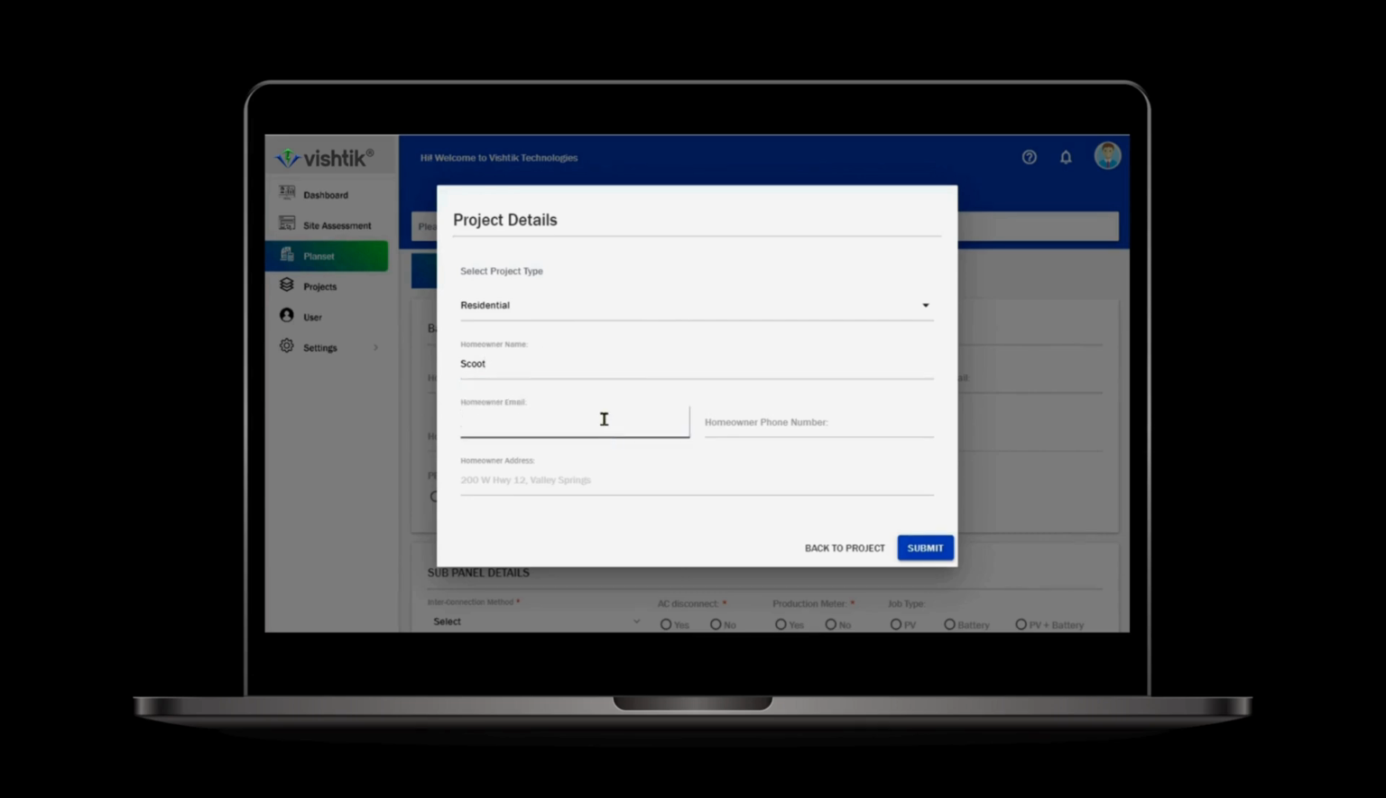Email and phone number fields are not mandatory. If you don't want to share, you can skip these fields. Enter your location and simply click on Submit button.